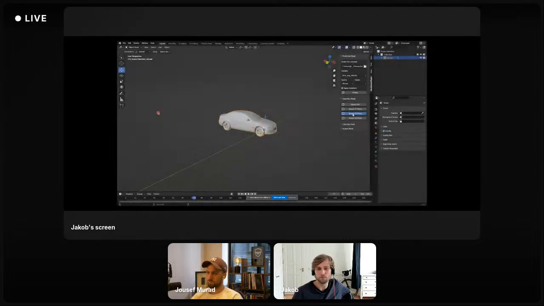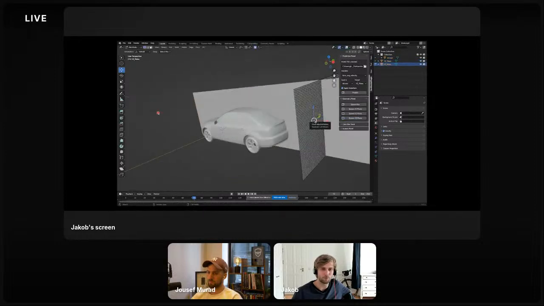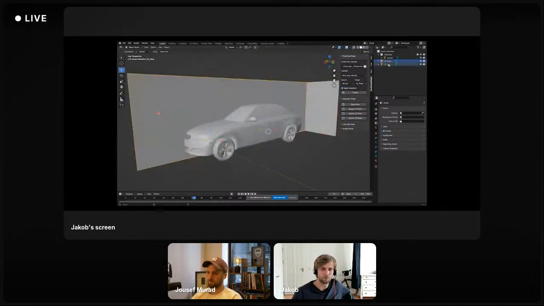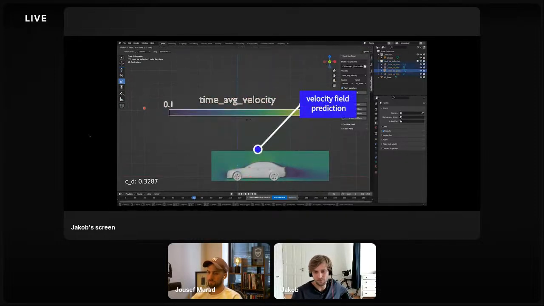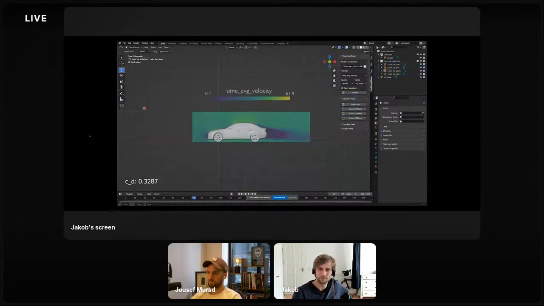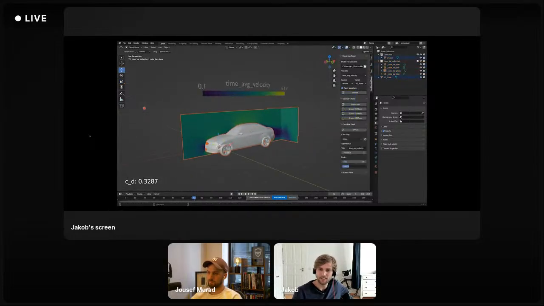For example, using Blender, we have a small plugin for this, where you can start with setting up a view, like spawning some planes where you want to get some predictions, in addition to the surface predictions on the car. And if you click the predict button, you get instantaneously the same results. Drag value, surface values, like the velocity on these planes.